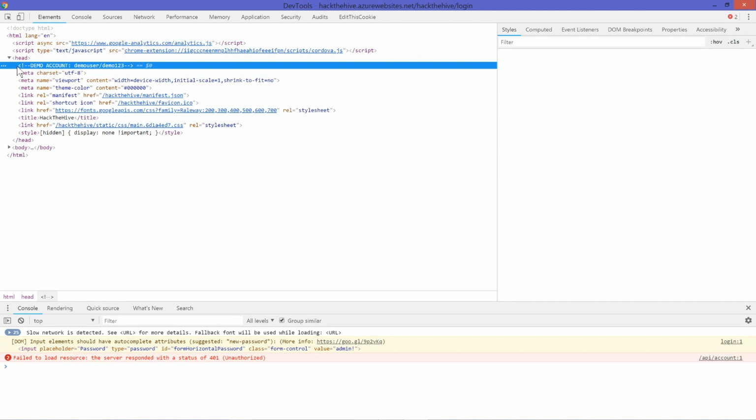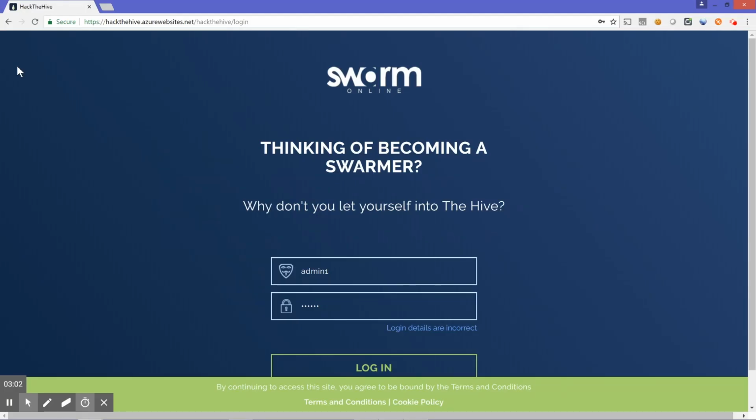Now, because it's an HTML comment, it doesn't get rendered in the actual page. So it's not visible there, but it's not a very good way of hiding any secrets because, as you can see, it's easily readable when you open up the source of the web page. So let's take advantage of that and hope that it's a login for our website. So we're going to use demo user and the password demo123.